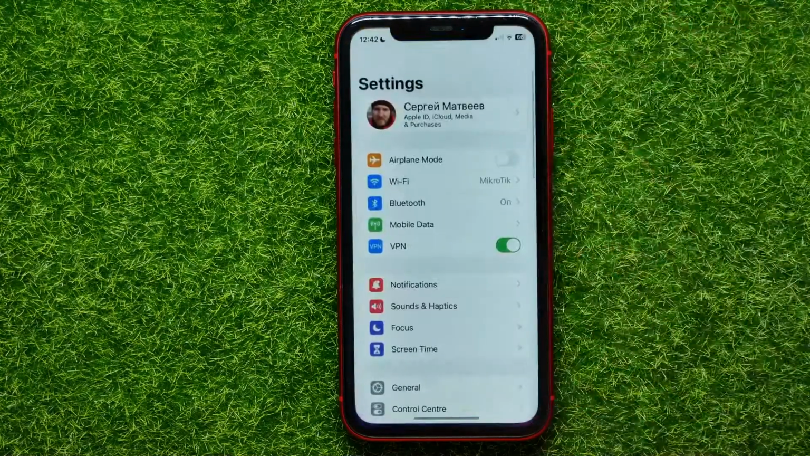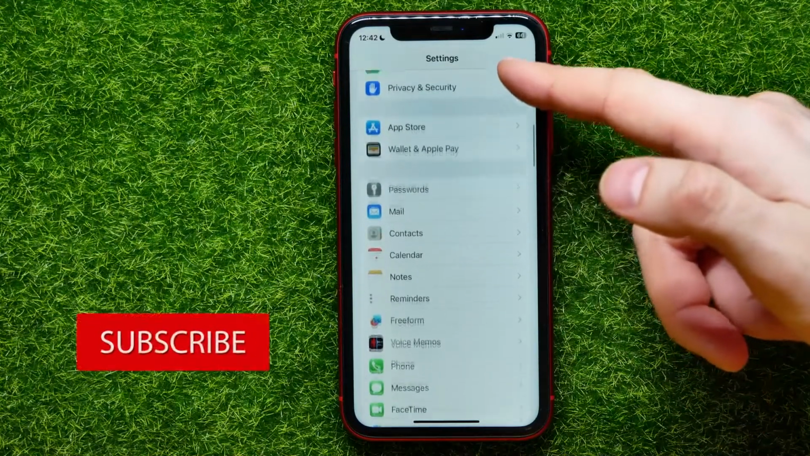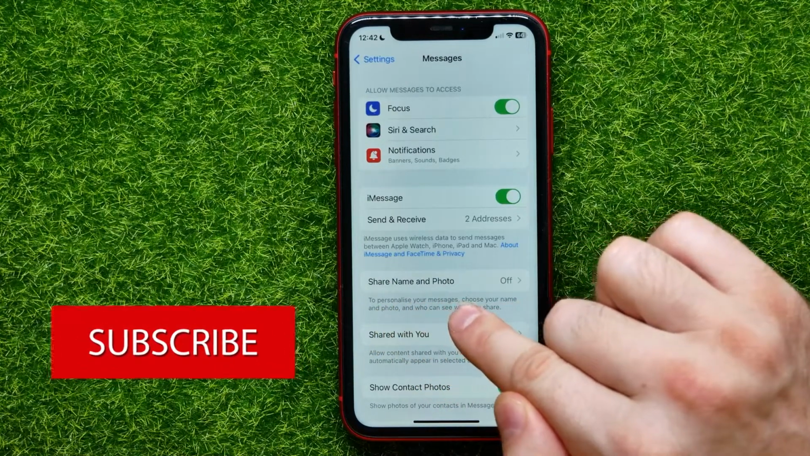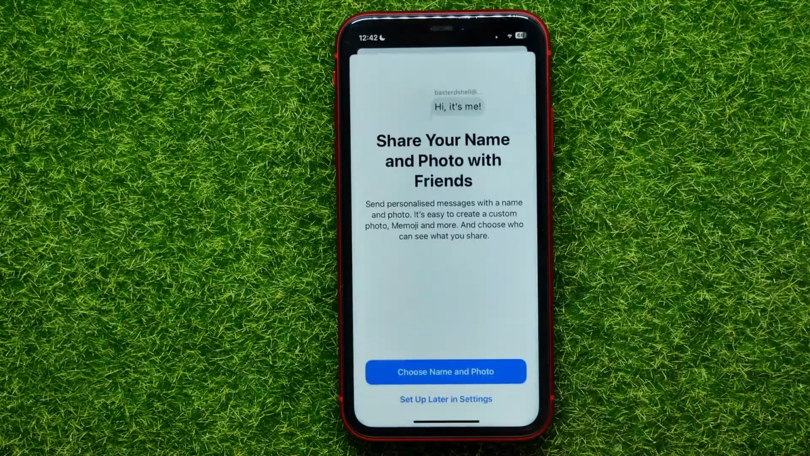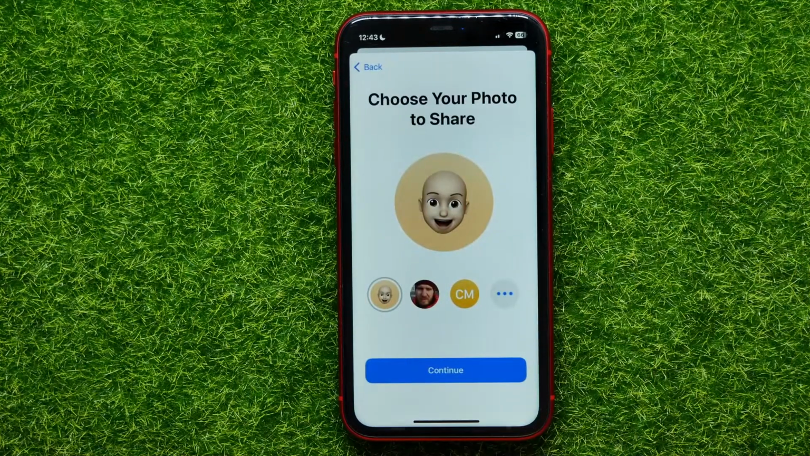First, open up Settings, then scroll down until you find Messages, and get into it. Here you can easily find the Share Name and Photo feature. Just hit on that and then tap on Choose Name and Photo. And now you can choose your photo to share.